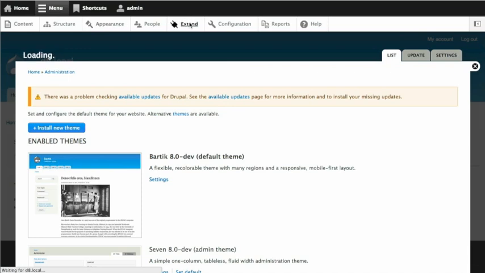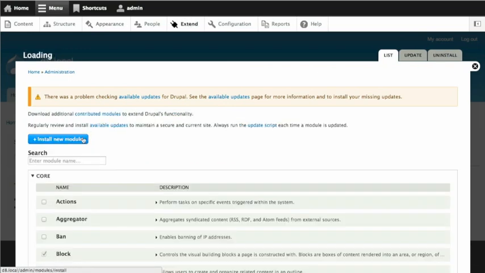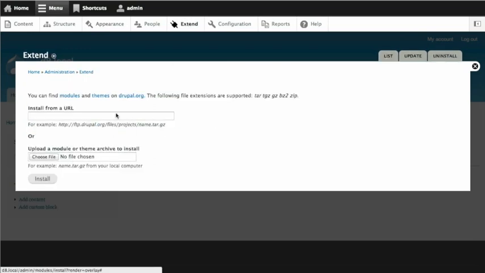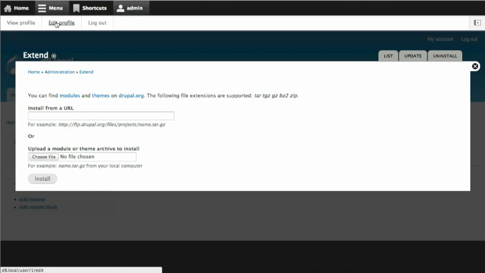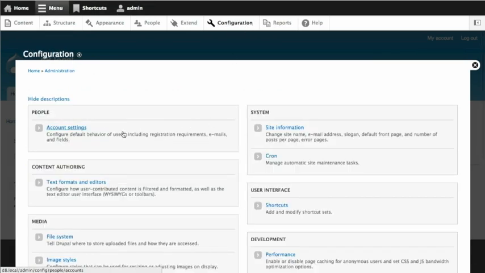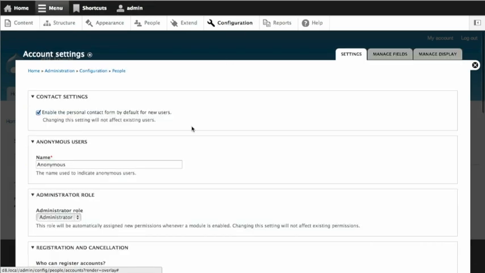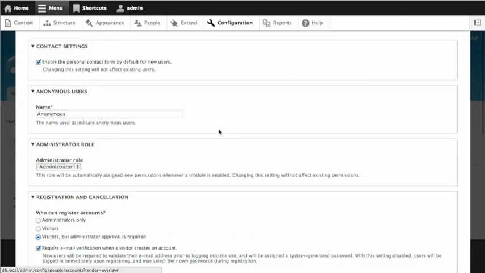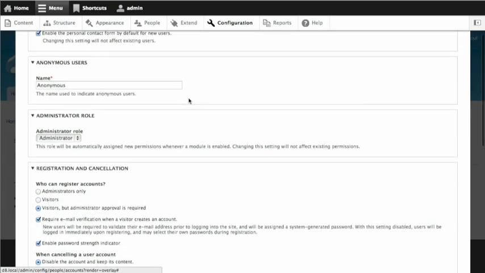Let's go back to the modules page. Let's test this install new module. Nothing much has changed there. Let's look at admin, view profile, edit profile, log out. Okay. Let's go look at configuration, account settings. All right, so by default, we've got a personal contact form.